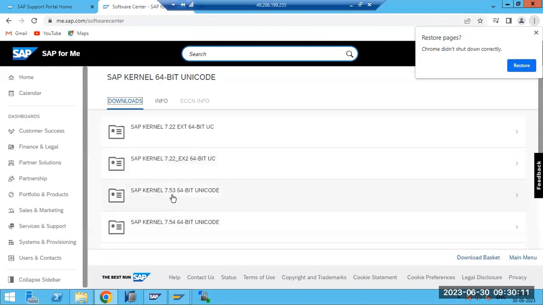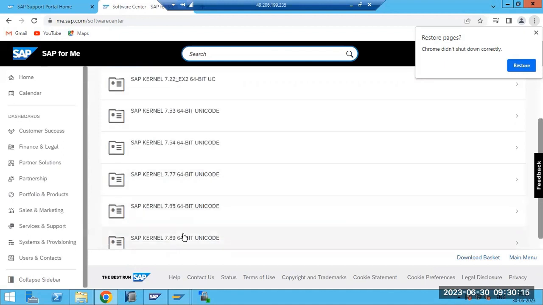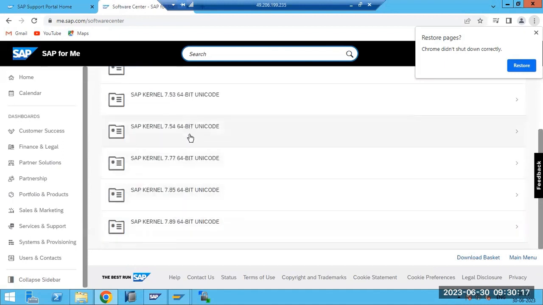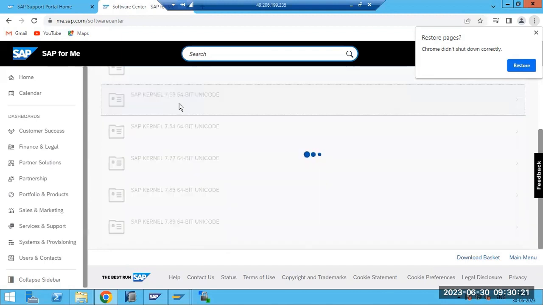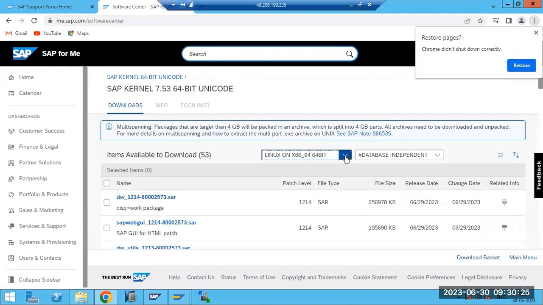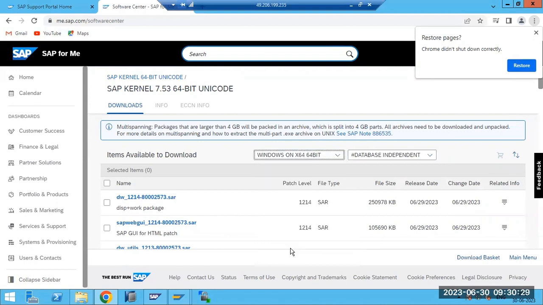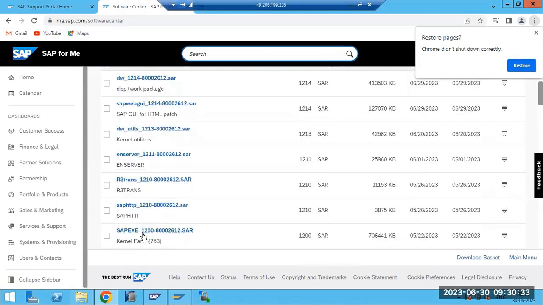See here, after 753, we have 754, 777, 785, 78010, all of these. So why are we doing only the patch upgrade in 753? Why are we only changing the patches? Ours is Windows, so you select our Windows 64-bit operating system. So why are we doing only this? We have 1200 there. Why are you only uploading the 1200?